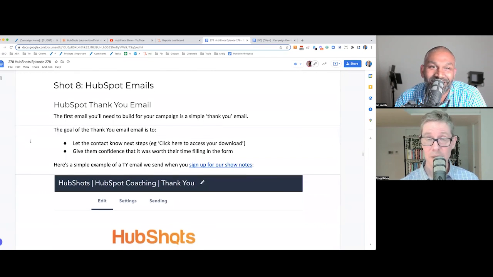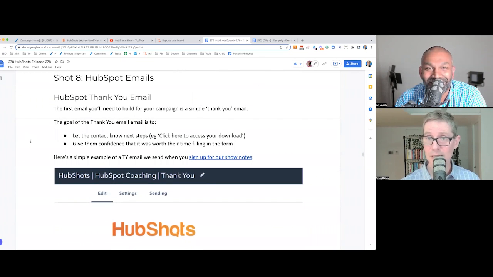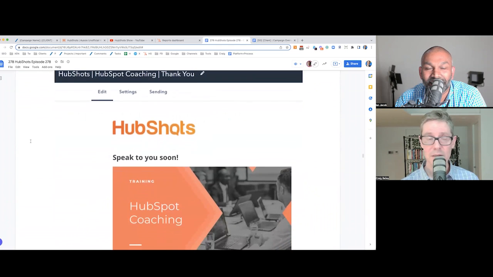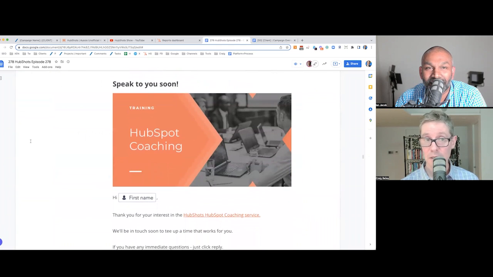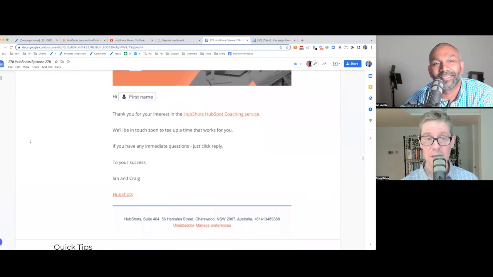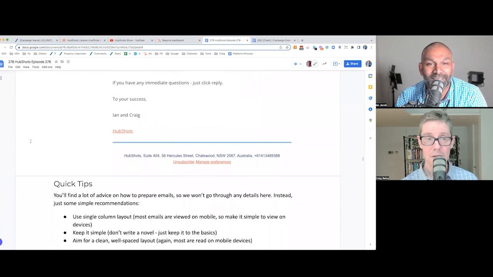And there's a number of different emails. The first one, the simplest, is a thank you email. So this is what you send someone after they've filled out the form. We'll tell you how to send that in a second when we talk about workflows. But in terms of what's in the thank you email, just something very simple. We've got a screenshot of what we do with HubShots. People fill out one of our forms on the HubShot site. It's very simple, talks about the next step and what else they can do.